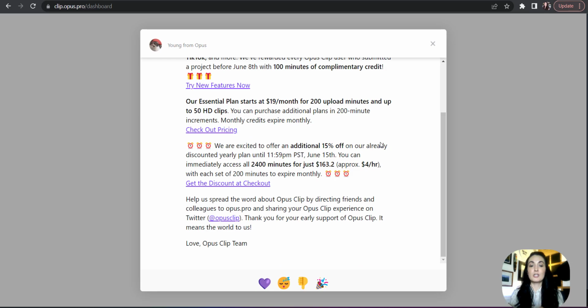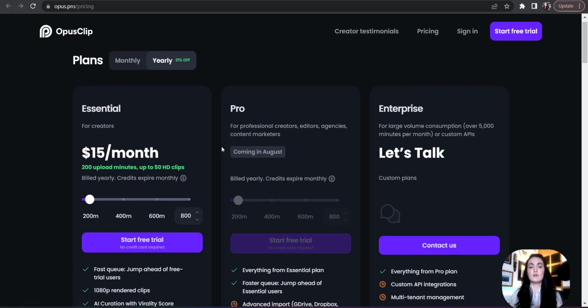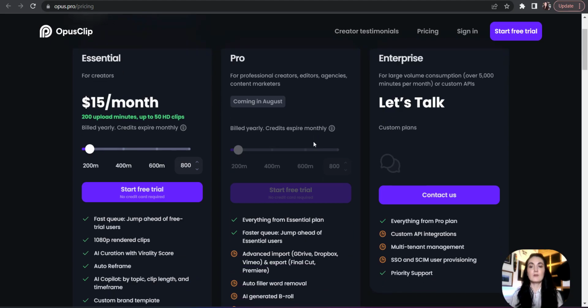The other thing that they're sharing is that their essential plan starts at $19 a month for 200 upload minutes and up to 50 HD clips. So we can certainly check out pricing. And just to give you an idea of how much it cost, $15 per month was the essential. That's for creators. They haven't launched their pro version yet, but that's supposedly going to be coming out soon. And then, of course, they have enterprise options for large volumes.